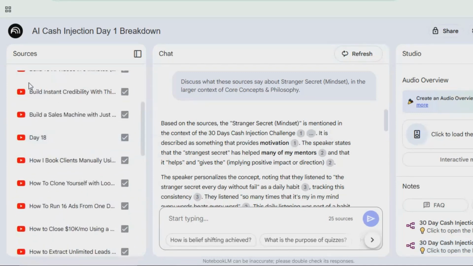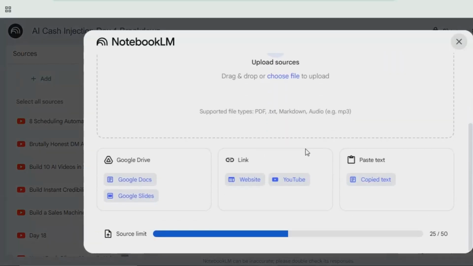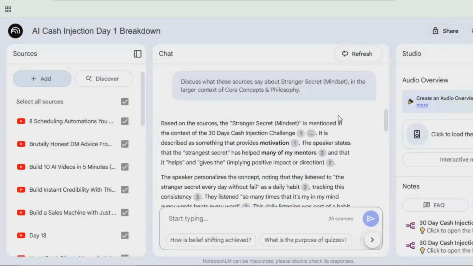Even a Google Doc file you can add here. Just go to source and add the source. Here you can upload any type of source: Google Drive, Google Slides, website, YouTube. I have uploaded from YouTube. You can also copy and paste the text. The limit is 25 out of 50, so I cannot have both the 30 days document and this one uploaded. So I will upload 25 days and we can analyze 25 days here.